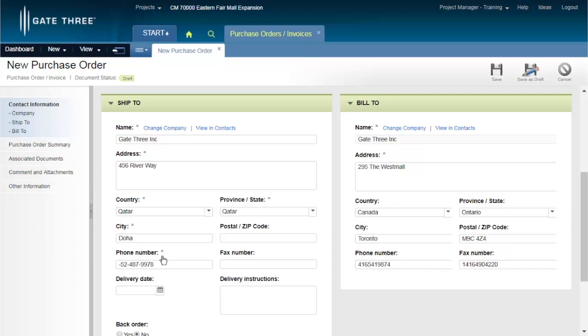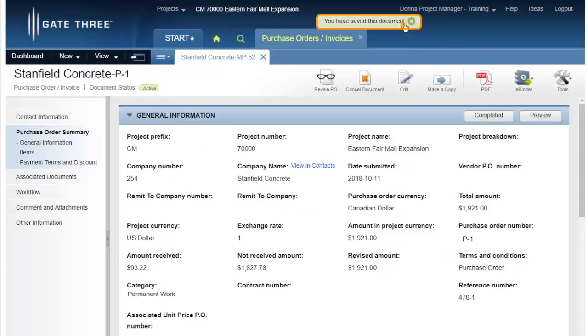In the following example, the Save icon will be demonstrated. A confirmation message will appear confirming the purchase order is saved. Our unit price purchase order is now complete. Take note that the purchase order is defined by the category chosen as a prefix.